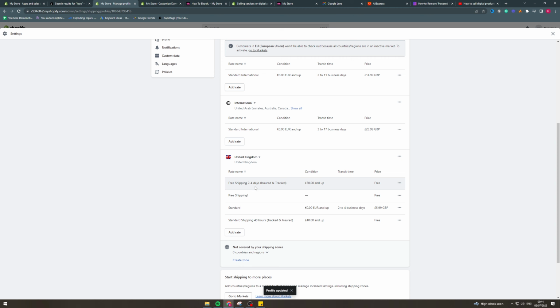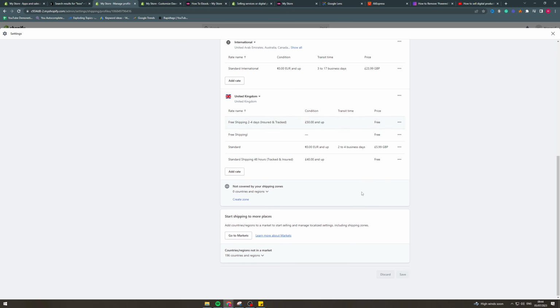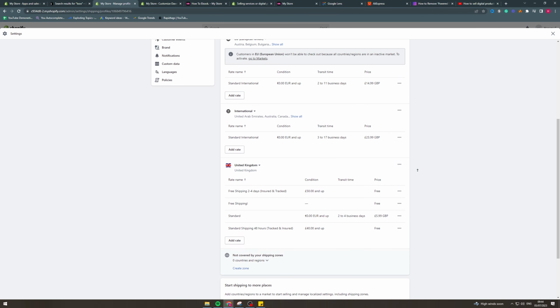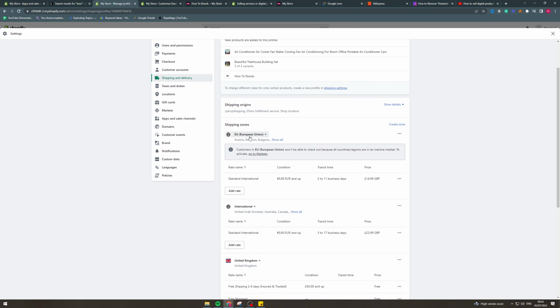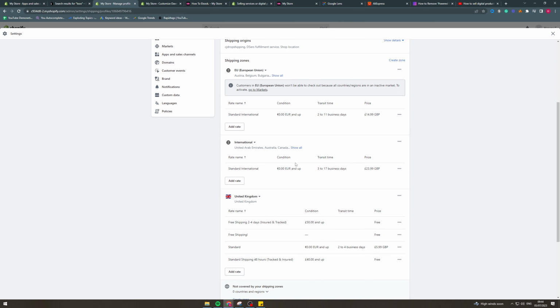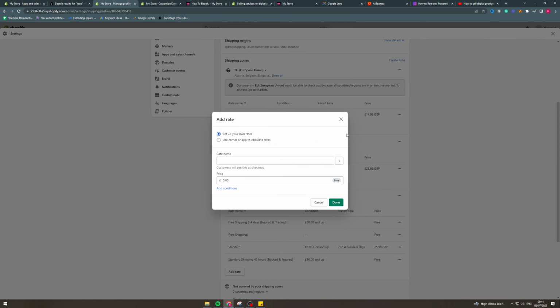And now if I try and add an item to cart that's above £50, or if I add multiple items to cart that are above £50, then I'm going to get free shipping on that order. Now what you need to note is that this is only done for the UK. So other places like the EU zone and international zone, they're not going to do it. So what you need to do is manually add it to this one as well.